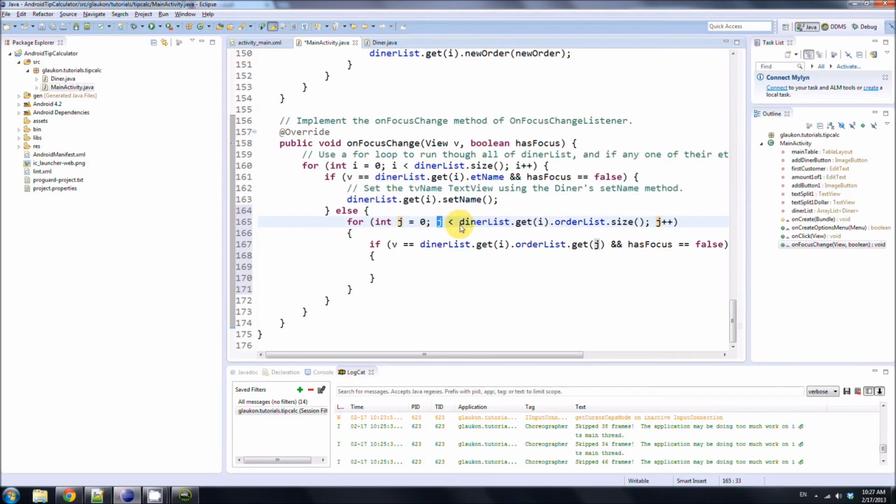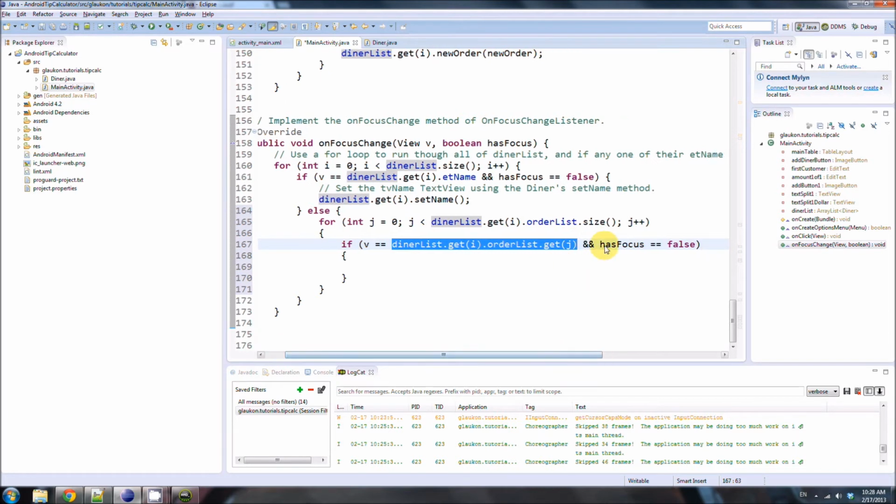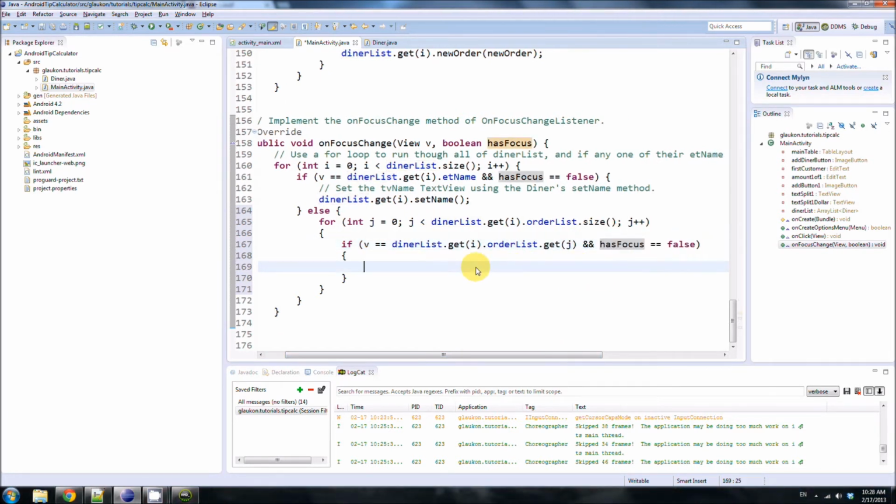we'll run until J is no longer less than the order list size of that diner, and for each order in that order list, we'll check if the thing that lost or gained focus is equal to that particular order, and we also check to make sure that hasFocus is false. In other words, it lost focus rather than gained focus. So what happens when we notice that one of the orders lost focus? We can do this.